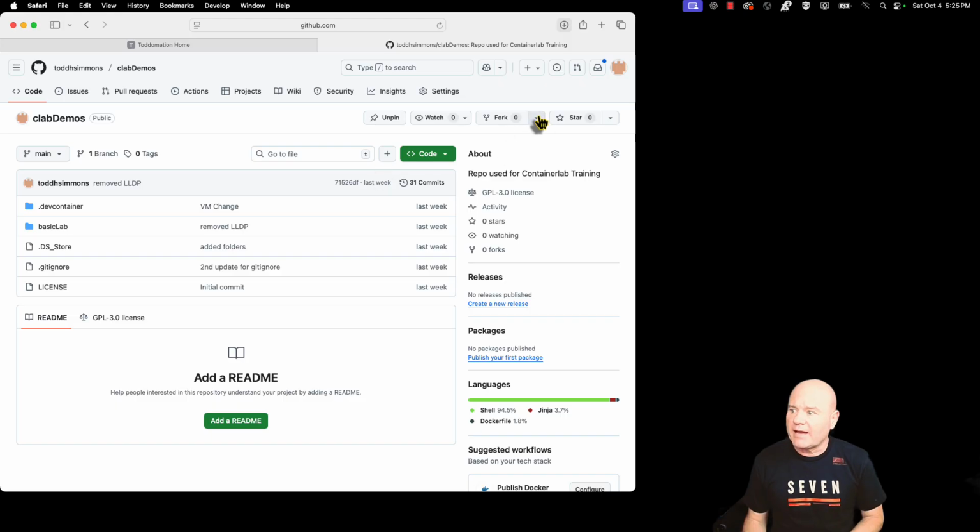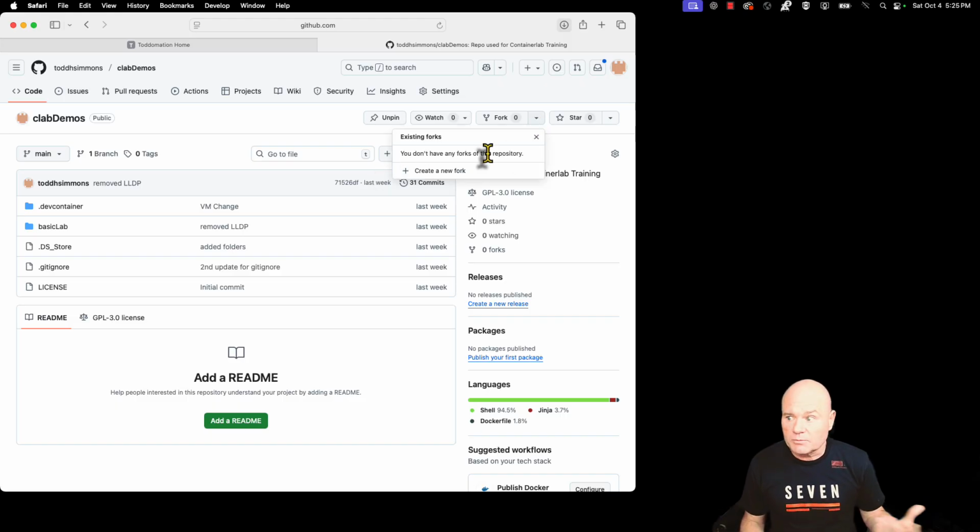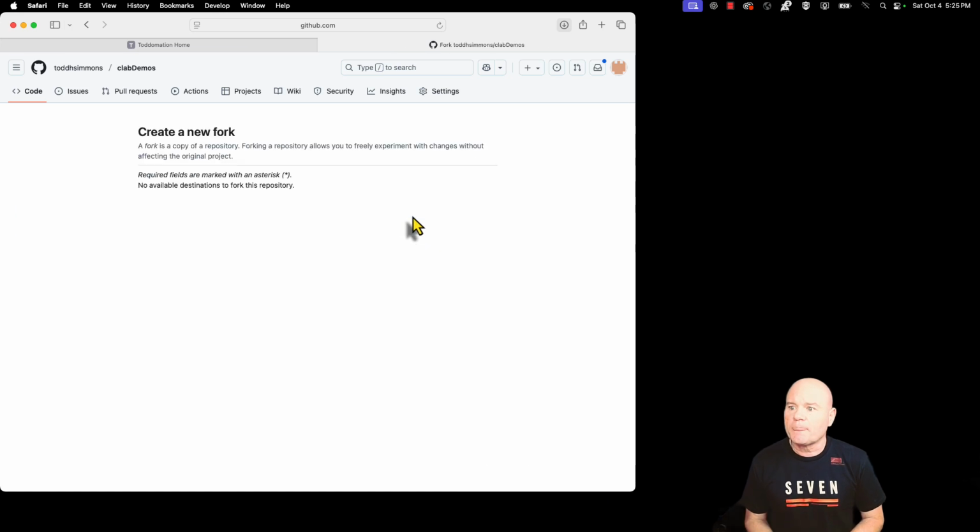So we would hit this down arrow and it says you don't have any forks. That's because I haven't forked my own repository. So I'm going to create the fork. When you do that, it just says a fork is a copy of the repository without changing the original stuff. Now, it's not going to let me create a fork because it's not going to let me fork my own repository. So in order to continue the demo, I'm going to go to an Arista repository and show you the rest of it and how that works.